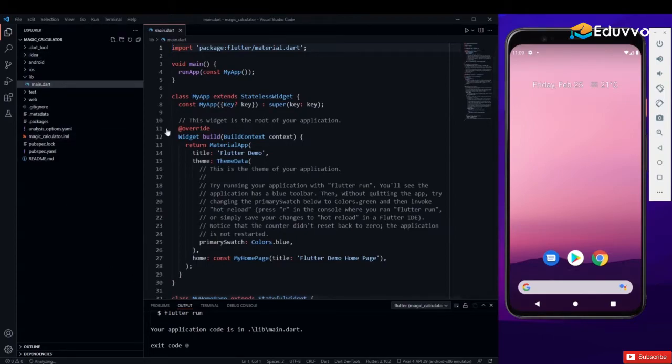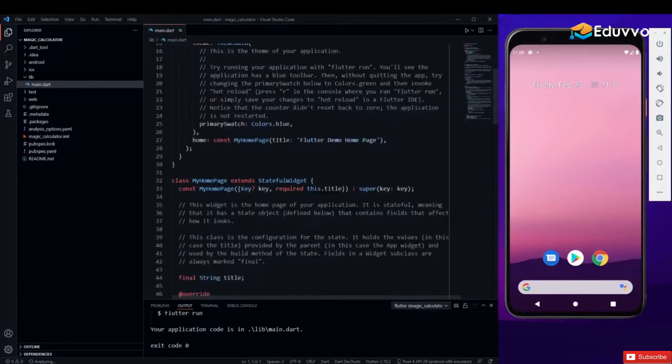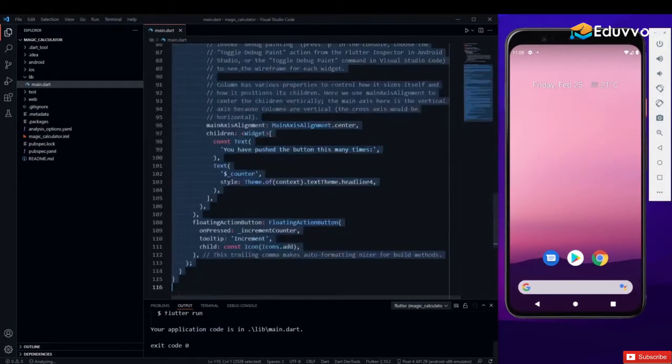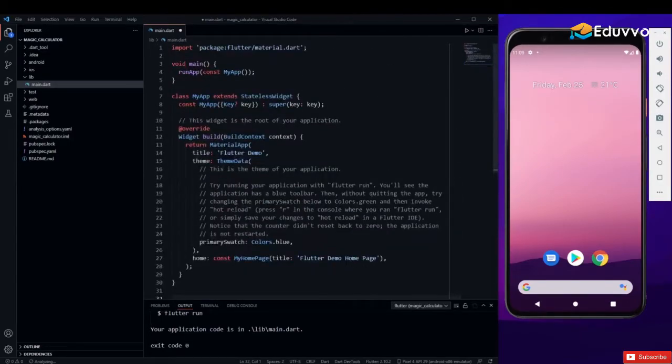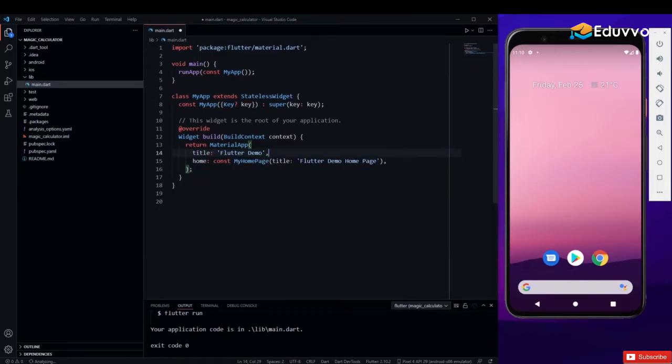So till the time it's analyzing, let's quickly remove the boilerplate code. We do not want anything from here. And the first class, the first stateless class, which is MyApp, let's keep it. And let's remove this theme data. Okay, let's write here the name of our application as magic calculator.